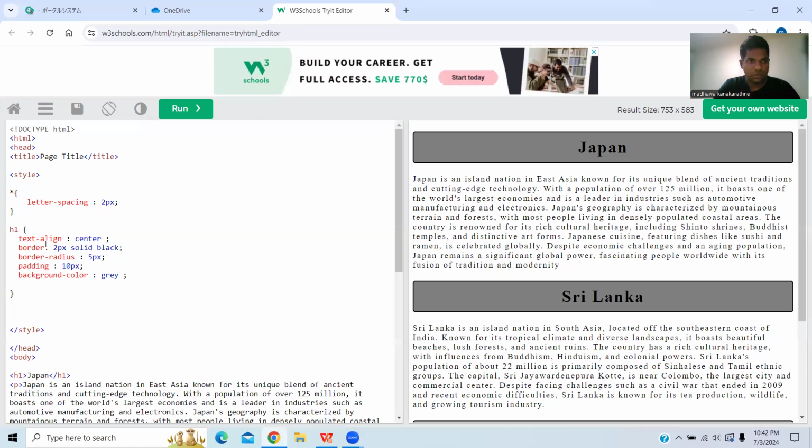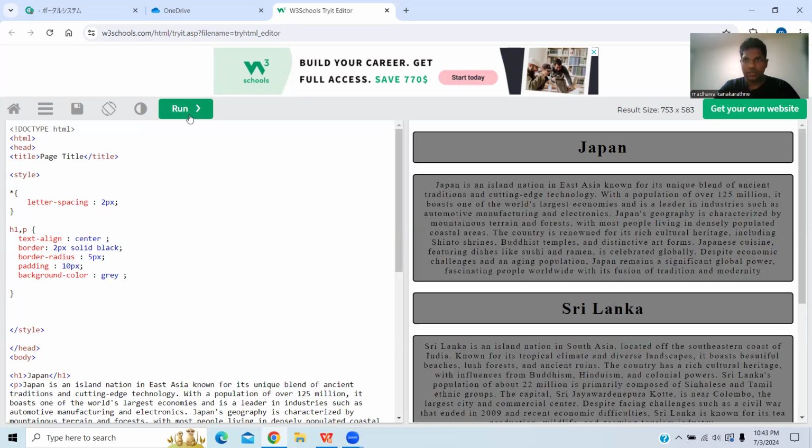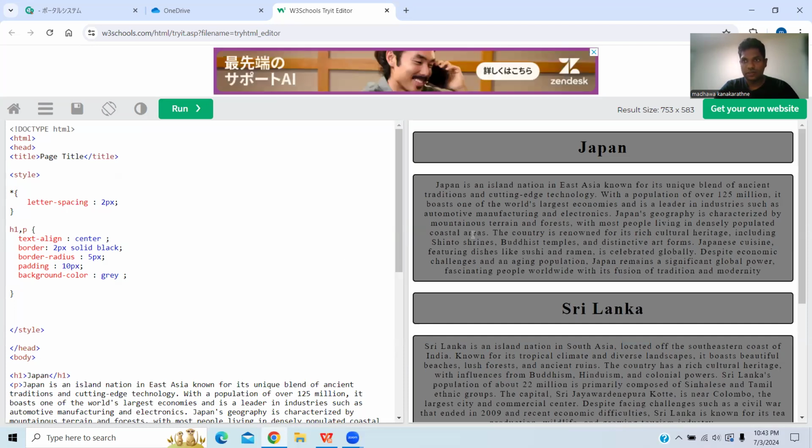If we want to use that same styling for the paragraph section, we don't need to recode it. We can simply use the H1 selector and the paragraph selector, the paragraph tag in the HTML code. Then I'm going to run it. You can see the paragraph section has changed to the same styling as the heading sections. But in both cases, it applies the styling to the entire section.